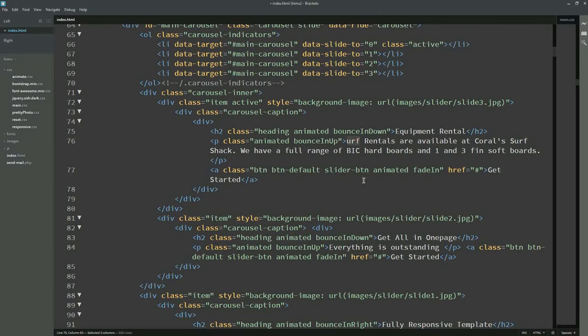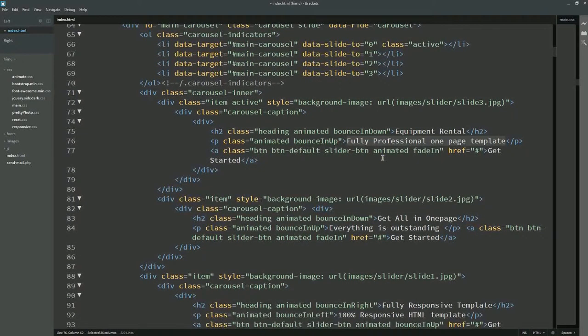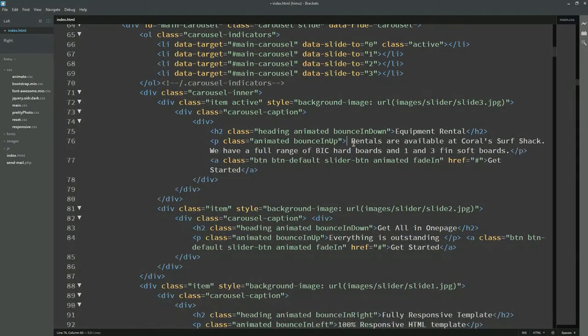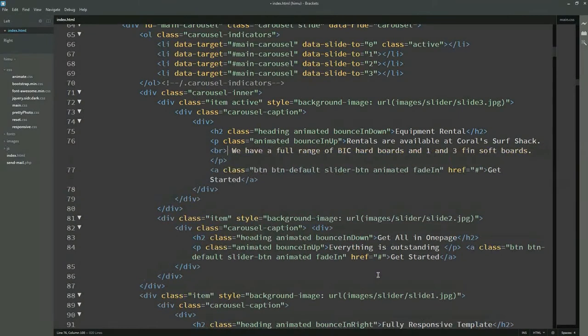So, what happened there? So I'll delete. Rentals are available at Carl's Surf Shack. We have a full range of big and hardboards. Yep, and what I'll do is add a little line break there. And then we have a full range of big hardboards, that's fine.